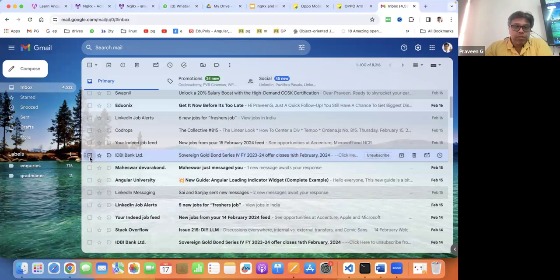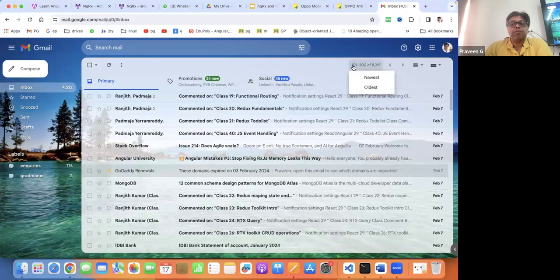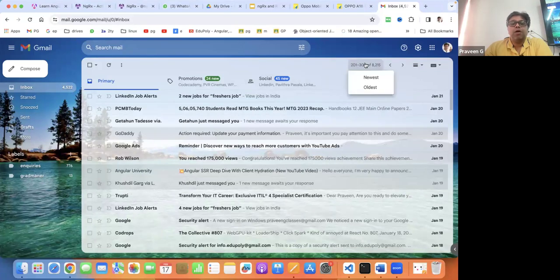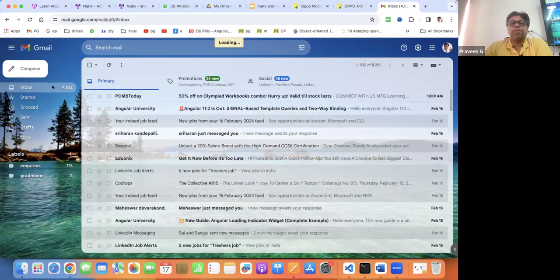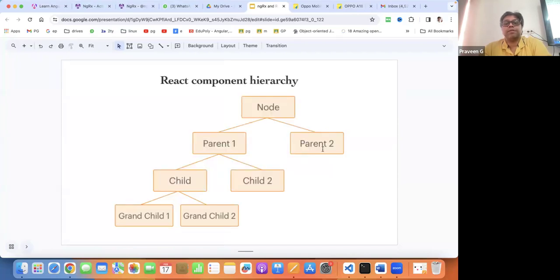If I remove this, you can see here there is a change. Earlier it was 8216, now it is 8215. When I click here, there is a change, 101 to 200. If I click here, there is another change. So all these things are happening because of maintaining the data in one place. So I tried my best to tell you what are the real-time scenarios where we use this kind of state.